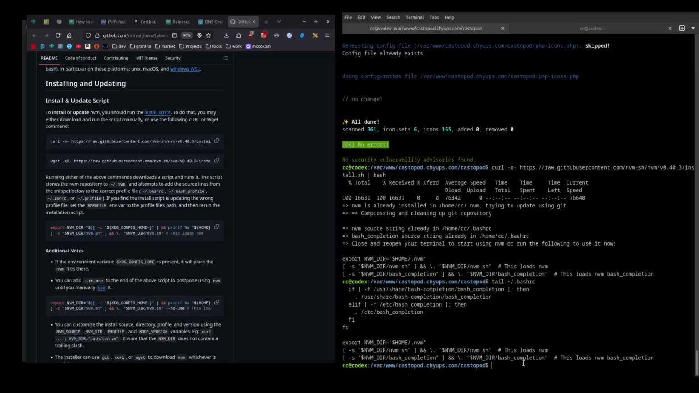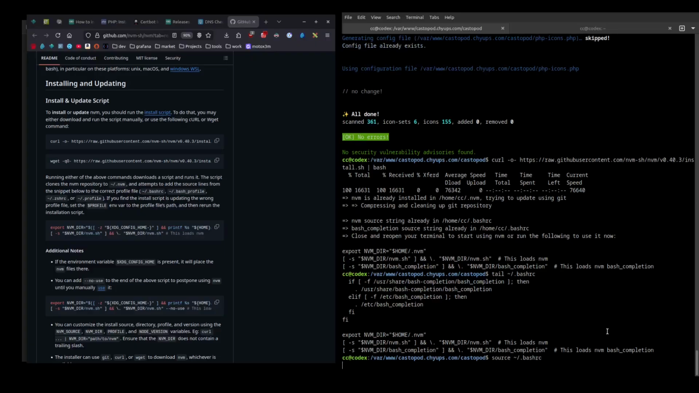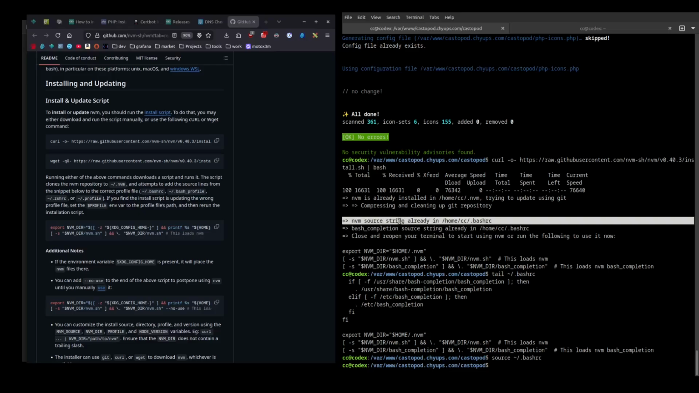Now, you don't actually have access to this yet because you need to source it or log out and log back in, but I like to do source. Also, I already had this installed, so you're going to see a little bit different output. You'll see that it says already in there, but you should have it now.